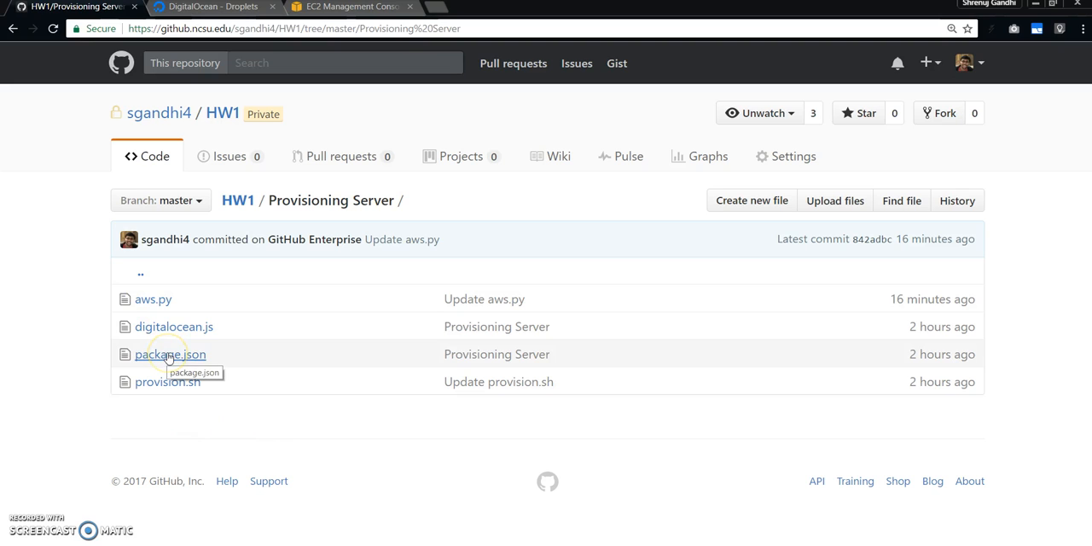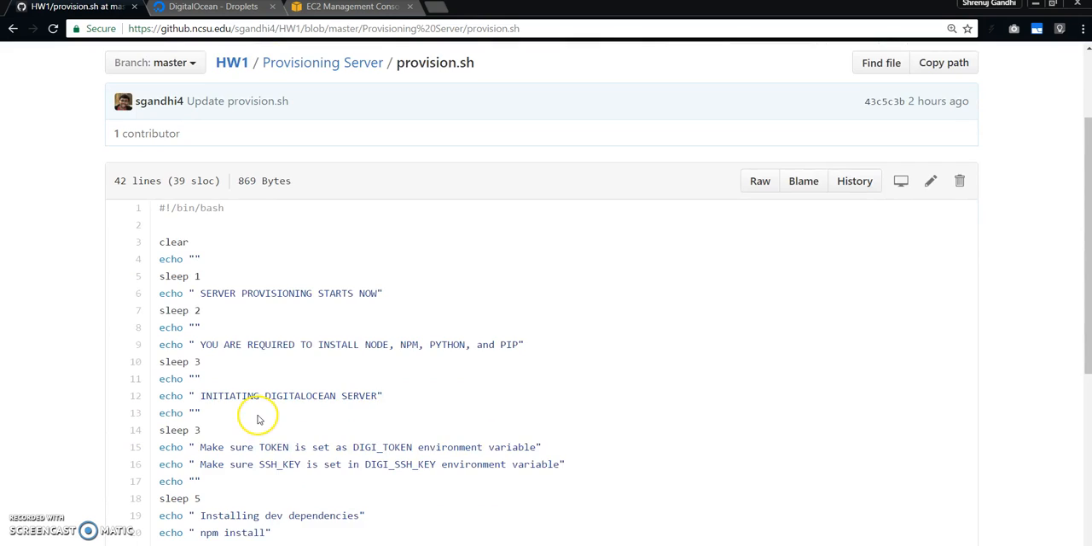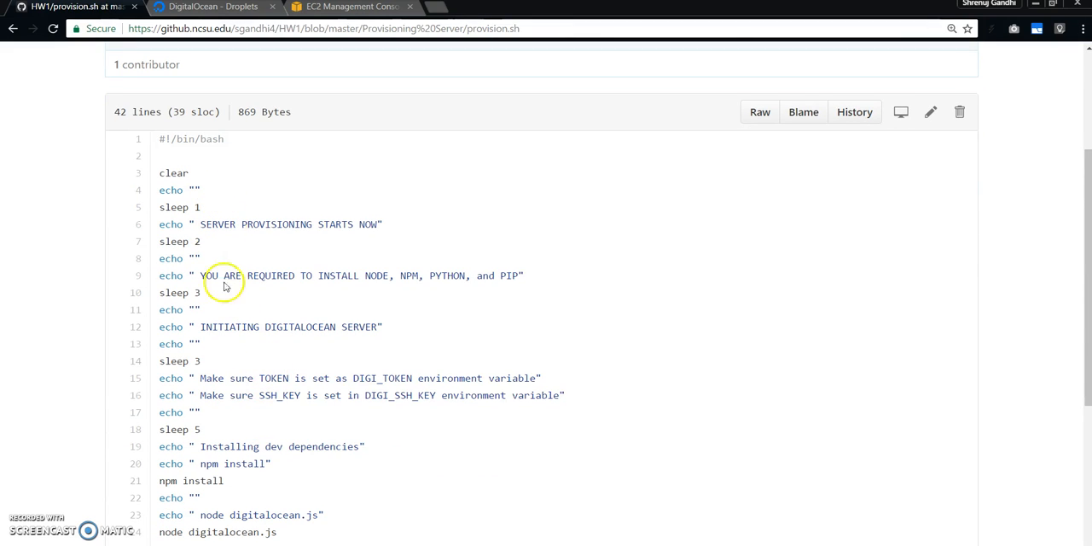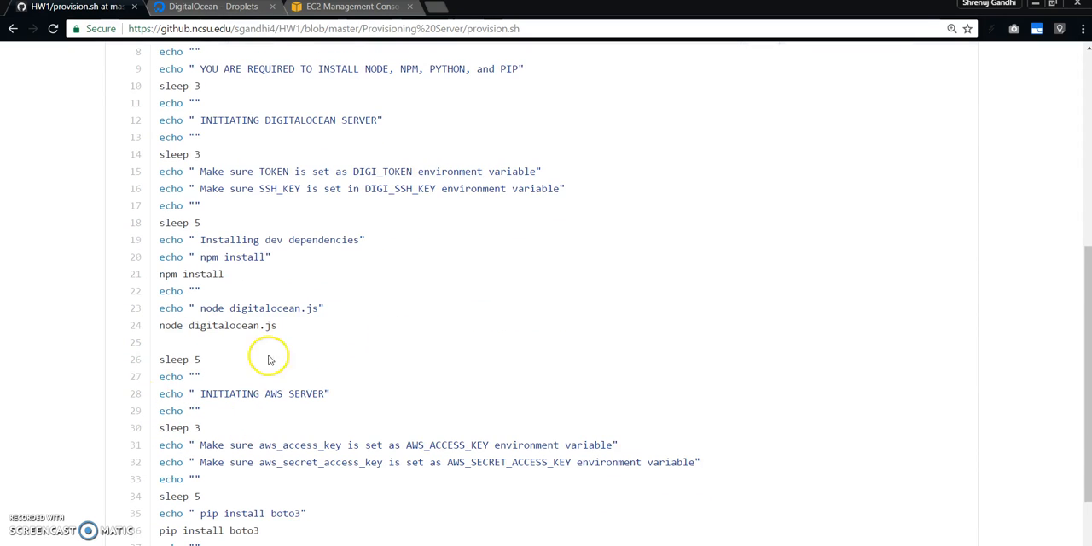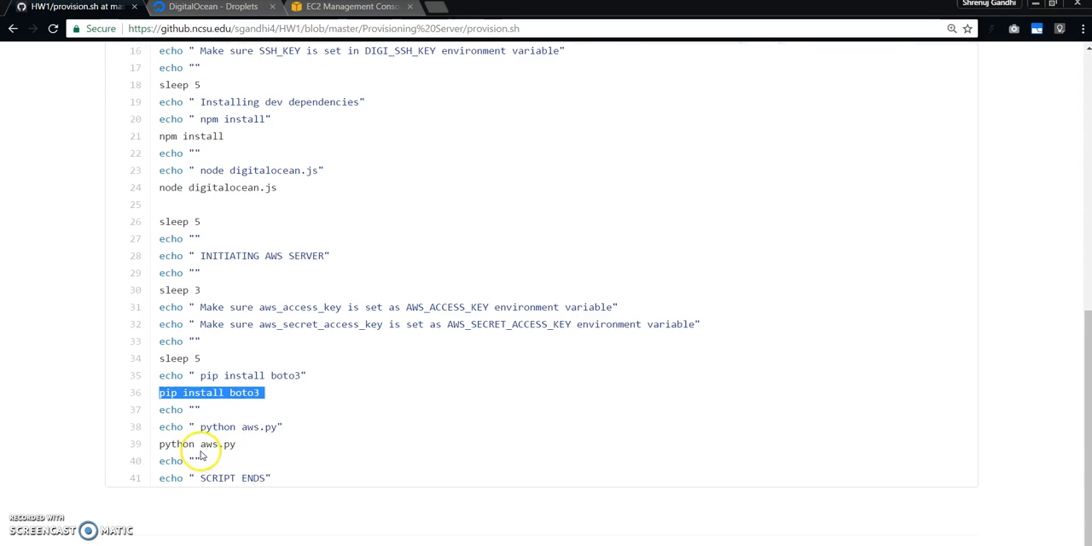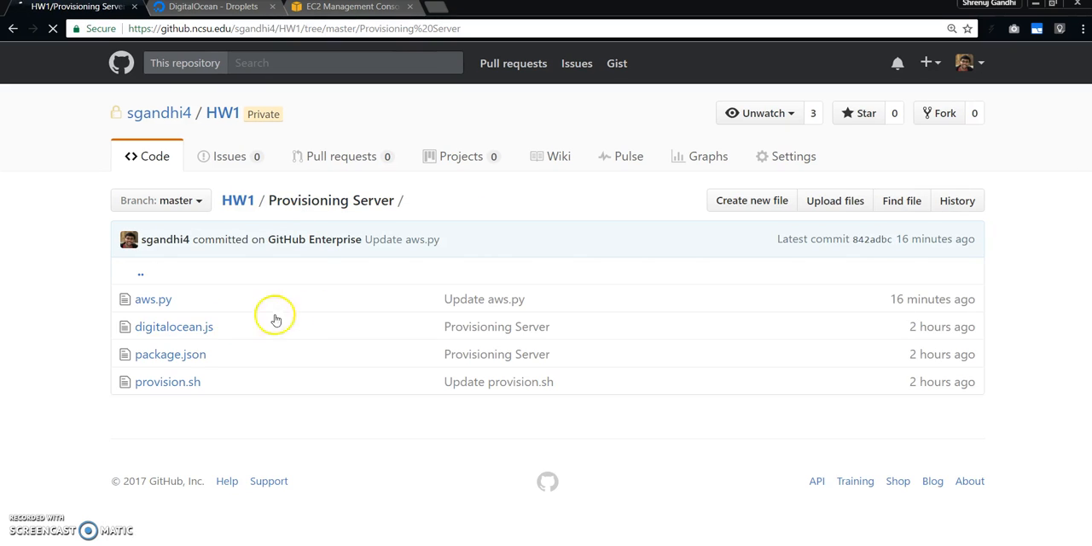The package.json consists of the list of dependencies for the JavaScript file here, and the shell file here is the script which runs the commands like npm install, node install and pip install to make the process automatic. Now let's see these scripts in action.